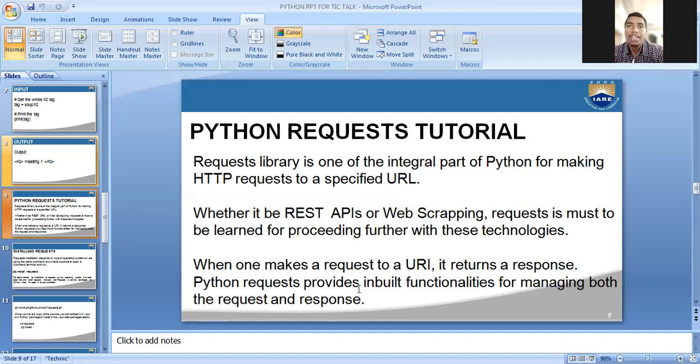When one makes a request to a URL, it returns a response. Python requests provides inbuilt functionalities for managing both the request and the response. Means when the user makes any request to the URL, the response will be returned to us. Python requests provides inbuilt functionalities for managing both request and response, for the user's comfort.